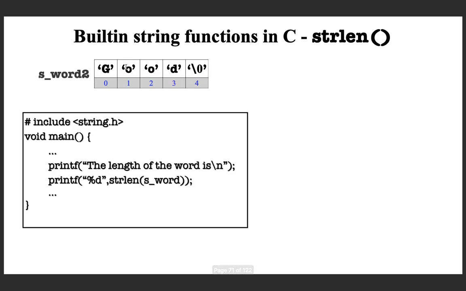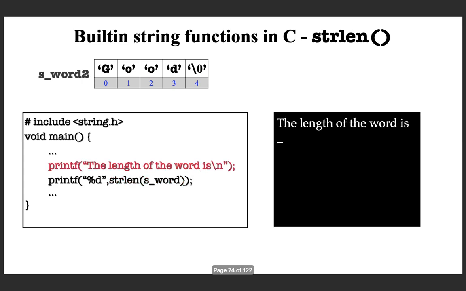The first function that we are going to see is strlen, which is a function to find the length of a string. Suppose that you have a string like this. Note that if you want to use any string processing function, you have to include this header file. Now this is the function that we are discussing. There is a typo here: this should be sword2. Sorry for the typing mistake. If you execute, this is the message getting printed.